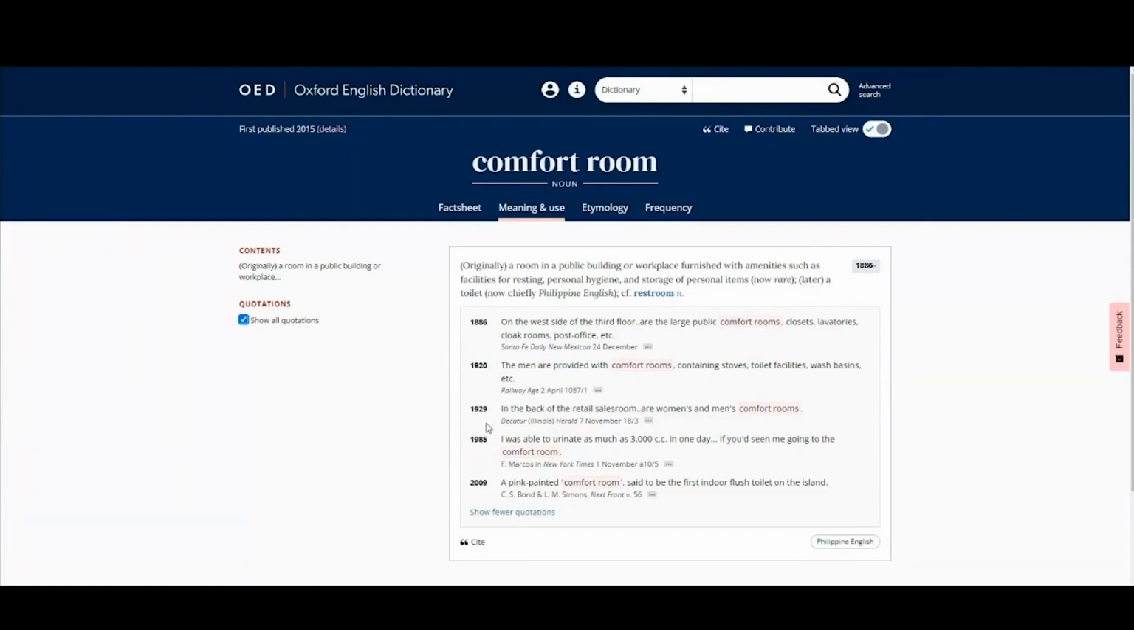The OED provides convincing proof that comfort room is not a Philippine coinage, but rather an archaic usage in American English preserved in contemporary Philippine English.